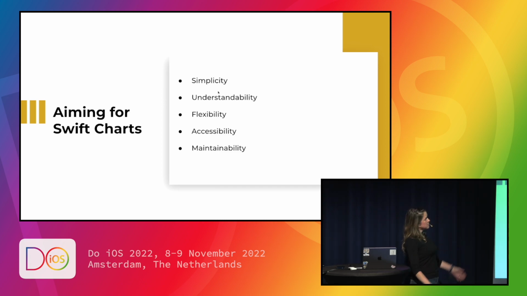Also, accessibility. I know it's a topic that in a lot of companies they don't mind accessibility, but it's so easy to add accessibility in our feature with SwiftUI, obviously, and Swift Charts and SwiftUI are based on the same things, the same vibe. So accessibility is a really good reason to use Swift Charts. Maintainability: if it is flexible, if it is simple, it's also linked to maintainability. So let's go.